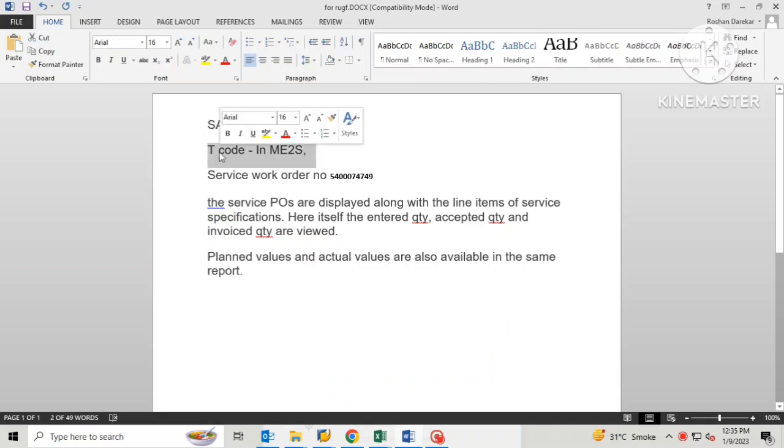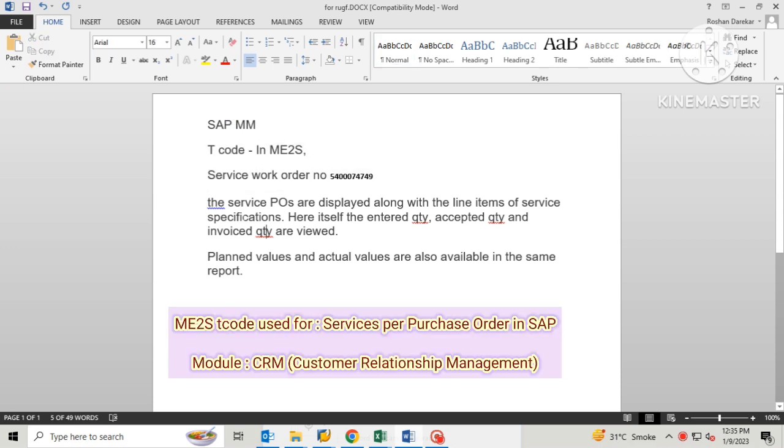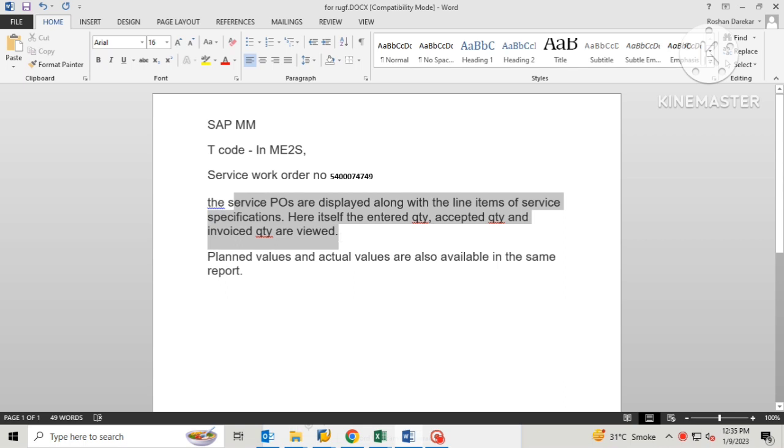Today you can see how to use the ME2S tcode in SAP MM against a service work order. In this you can see the entered quantity, accepted quantity and remaining balance invoice quantity. You can see using this tcode.